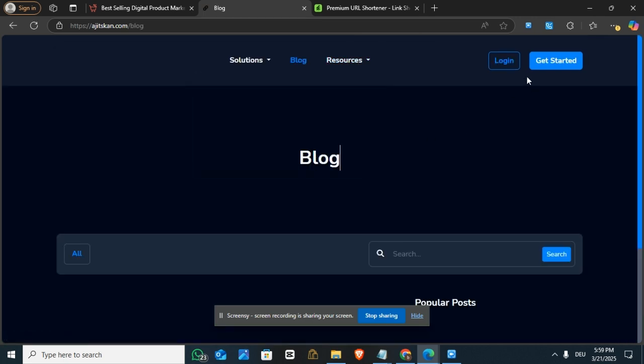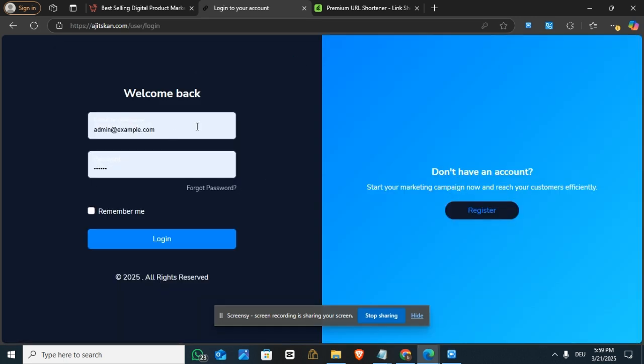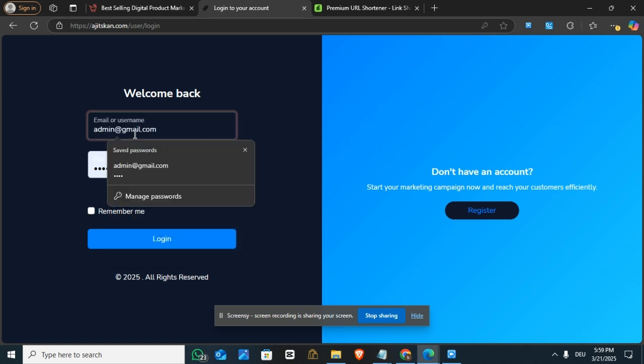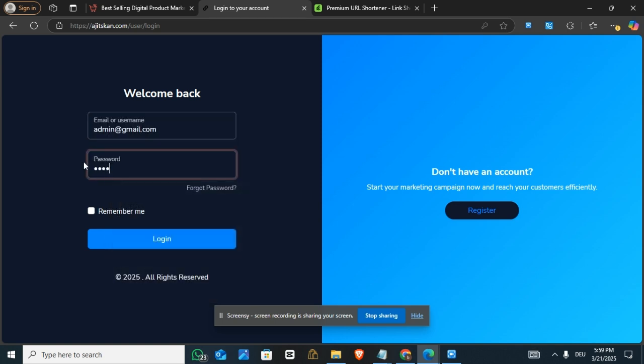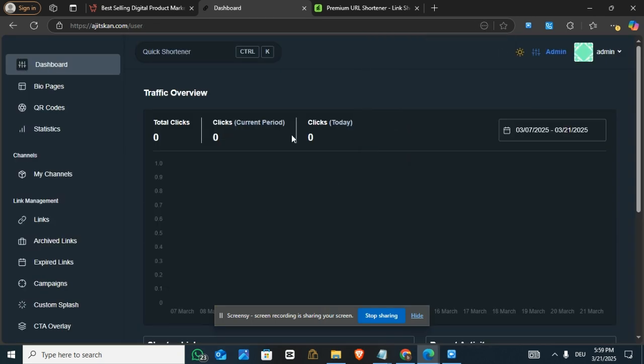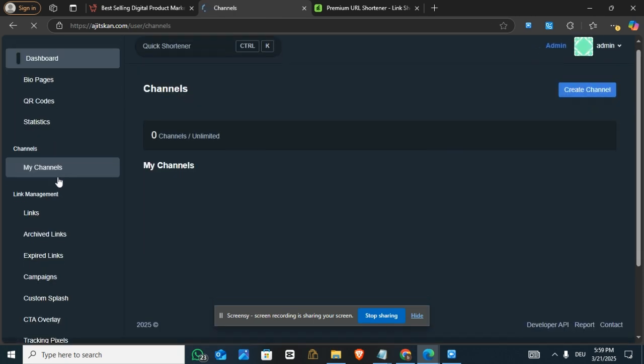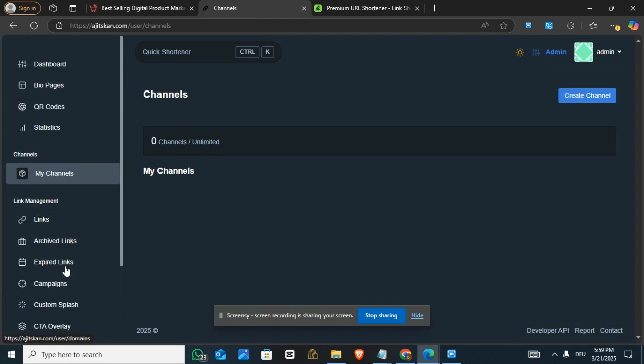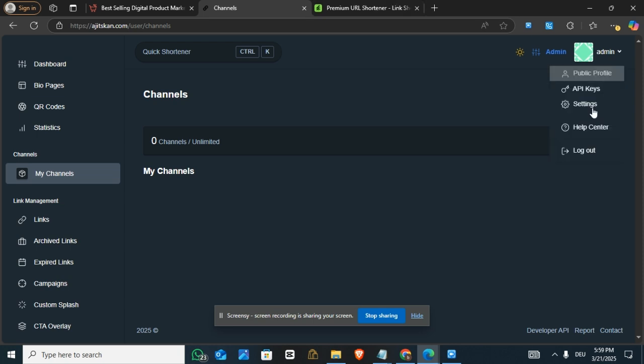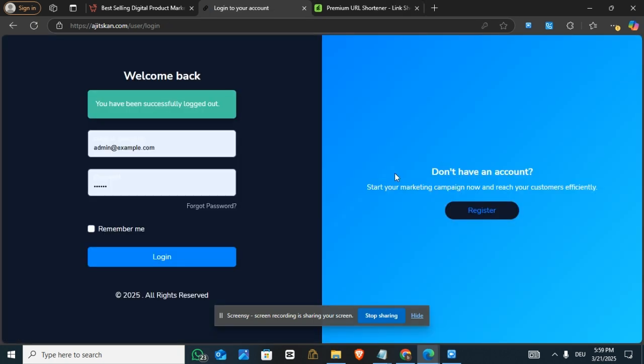This is the landing page, where you can browse solutions, blogs, and resources. Okay, let me go through the login so you can see the admin page. Let's log into the admin. Here is the admin: the dashboard, the bio pages, QR codes, statistics, and my channels. There are all those functionalities, so you can work on that. This script is powerful, and I'm going to tell you how to install it without a license key.